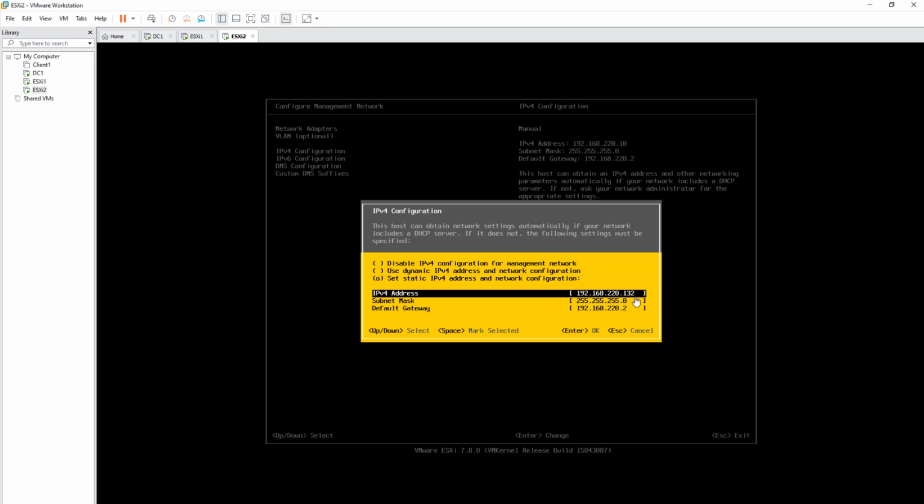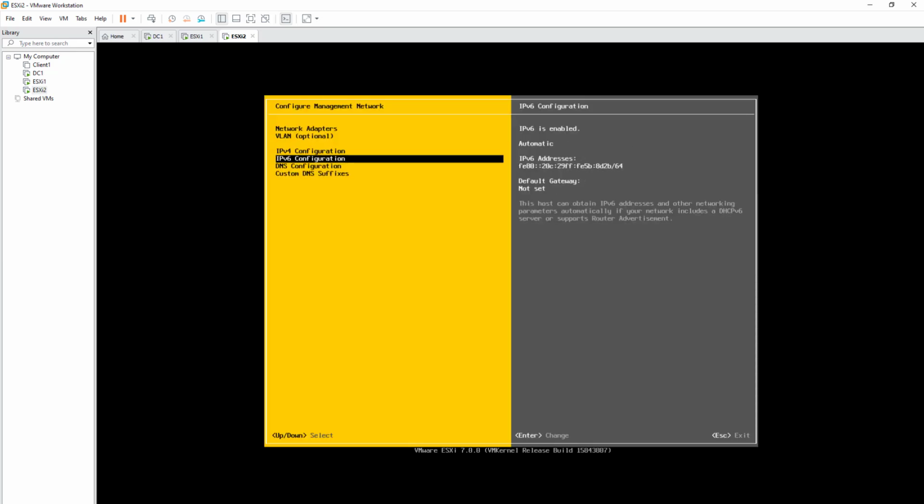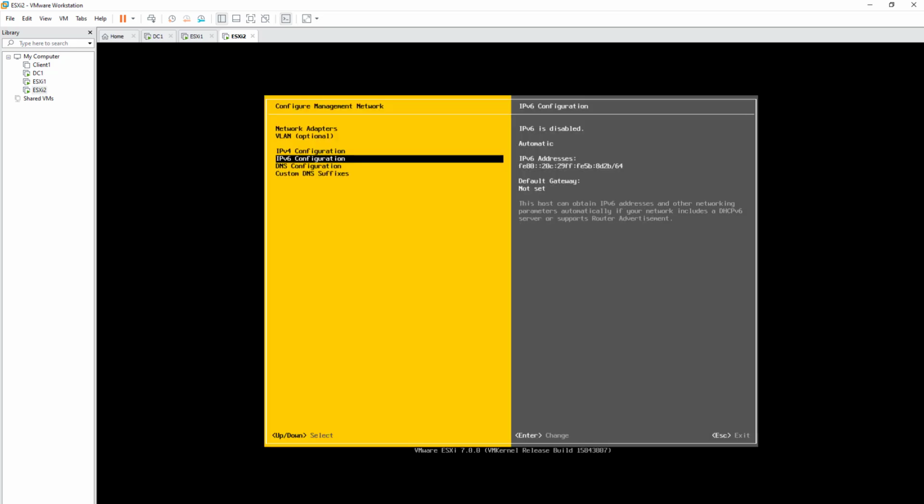For you, this is ESXi1 you're setting up, so just make sure you give it an IP address that can be accessed on your server. Default gateway is fine, so we'll keep that and press enter. Let's click into IPv6 and press enter. Now IPv6 we're not going to use, so we are going to disable it so we don't have that running, and press enter on that once we're happy with it.